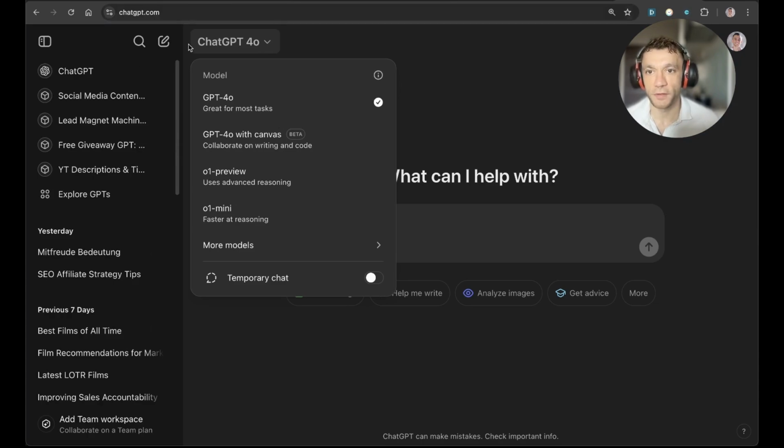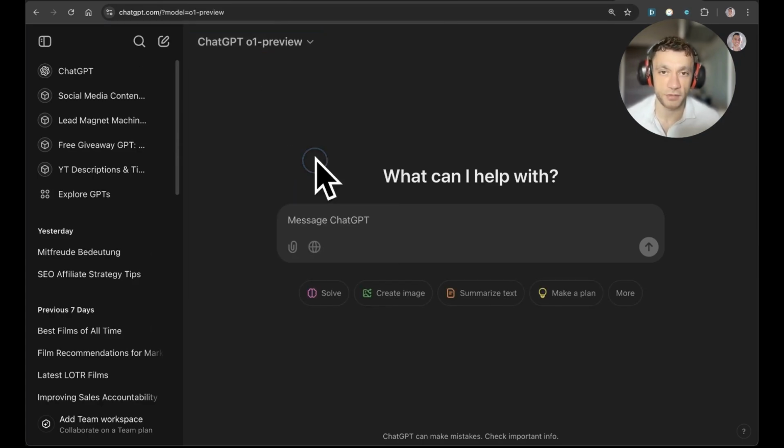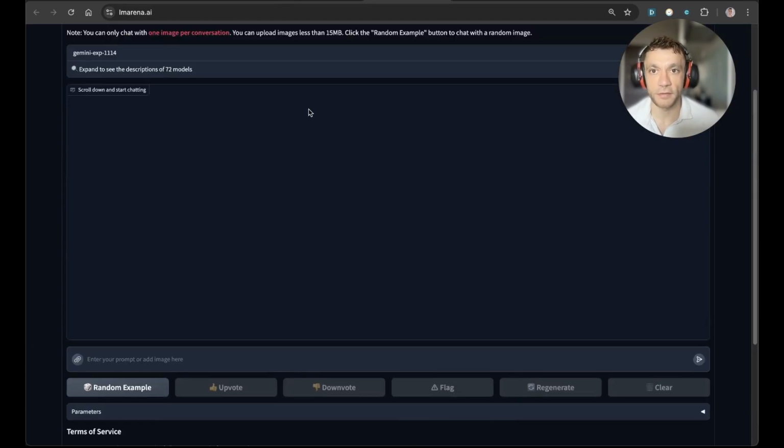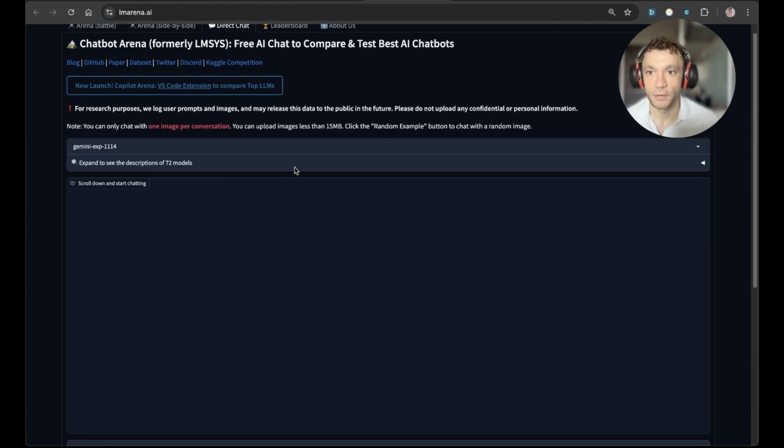So for example, inside ChatGPT, if we use o1 Preview or o1 Mini, this is really good for reasoning and chain of thought commands. Gemini is quite similar in that regard. Now let's give it a little test run. We're going to run some prompts. Now we will be testing it today.